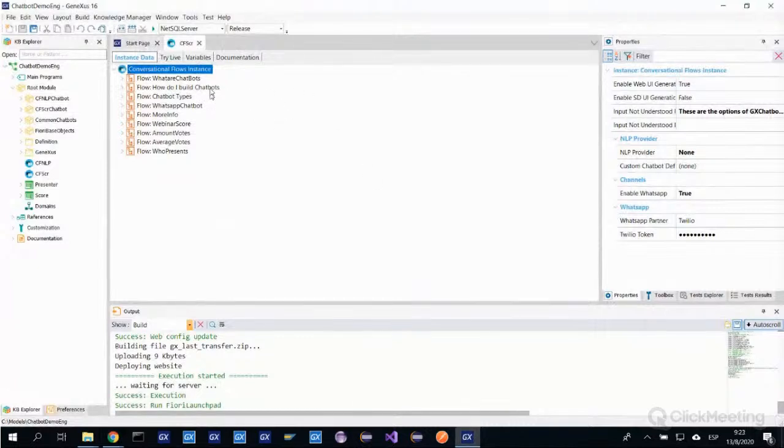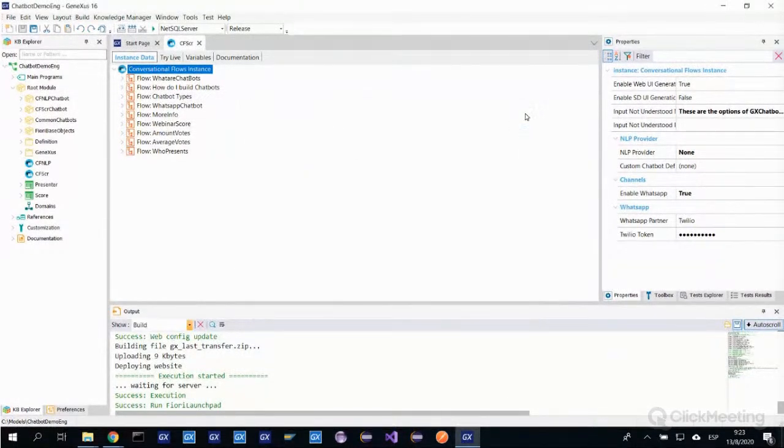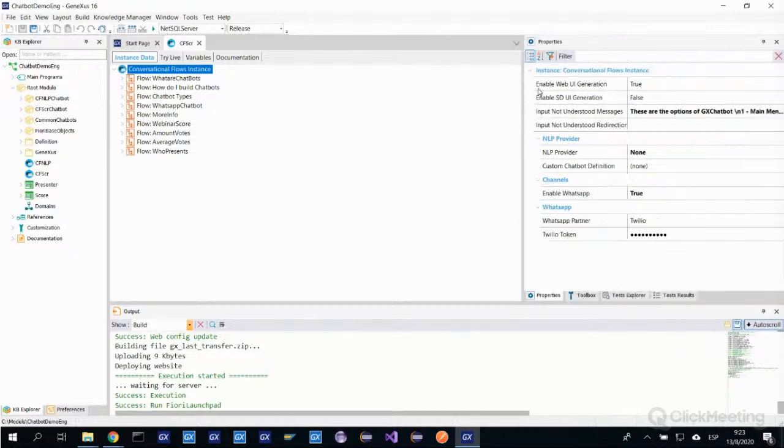So what you're seeing now is where we'll be defining the chatbot instance. This is the new object in Genexus in order to create chatbots. It's a conversational flow instance in the category of chatbots. Once we create this, we're creating a conversational instance in which we can set different properties, okay? If we go to the properties tab by the right side, we can define, for example, if we want the user interface to be generated for web and for mobile. In this case, we only are generating for web, okay?